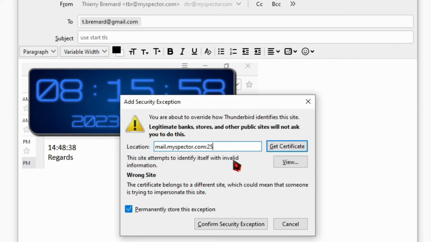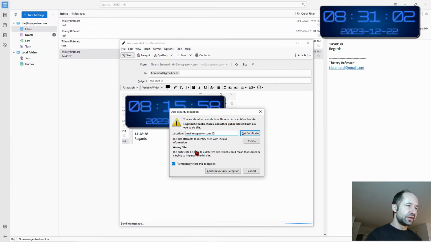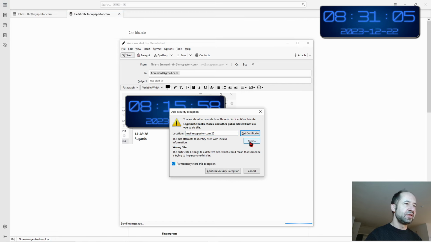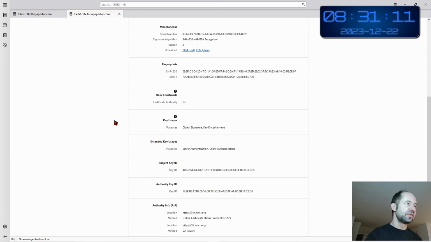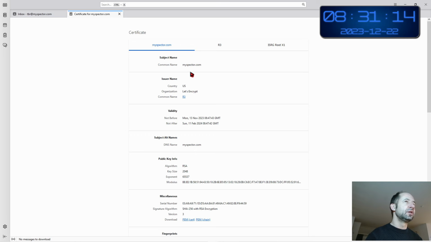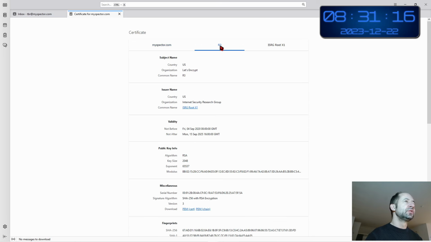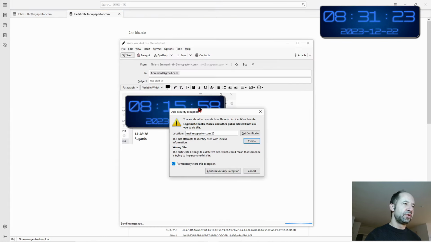This site attempts to identify sites with invalid information. In fact, yes, maybe the problem is that the certificate for the web is not valid for the mail location, mail.myspector.com. Maybe. I think this is because of the prefix.